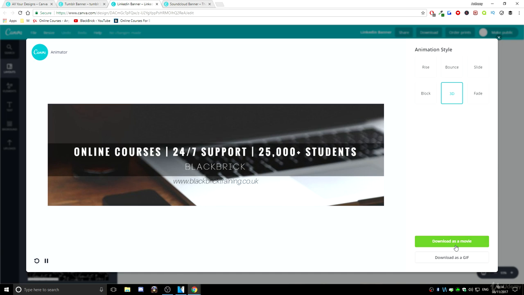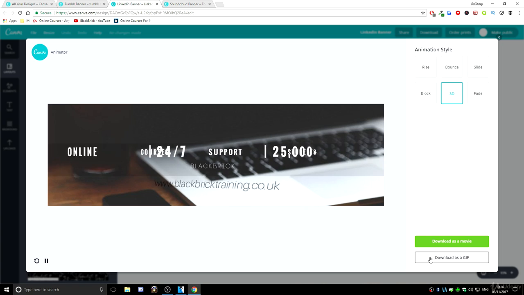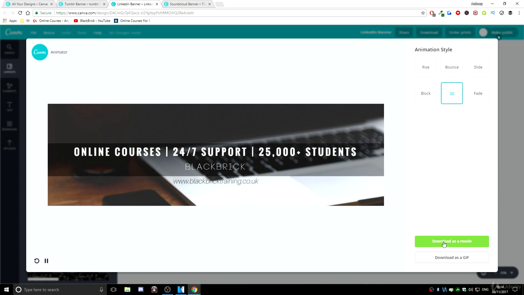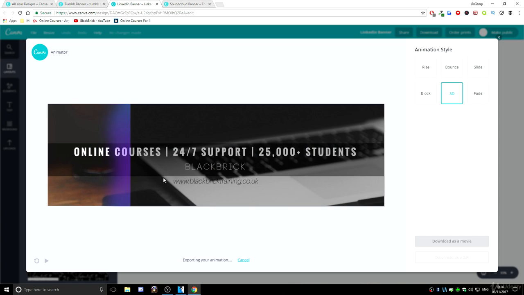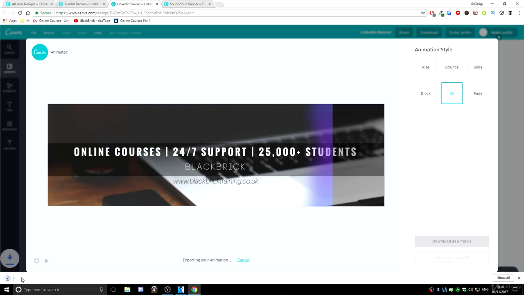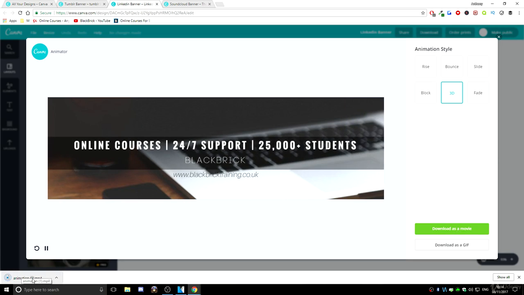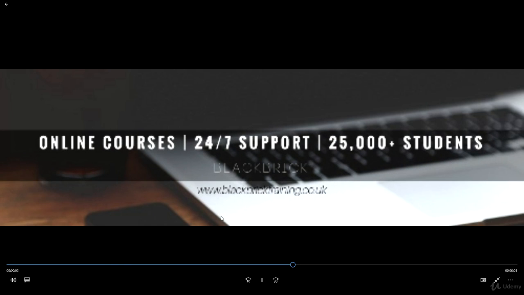hit either download as a movie or download as a GIF. I always preferred to download it as a movie, as of course you get a MP4 file format, but if you download it as a GIF, you get a .gif or GIF file format. So yeah, I'm just going to download this as a movie. It's just going to scan through the file, and once it has completed the scan, it will show up on your downloads, okay? So there we go, it has scanned, and here it is. So that is it. Okay, fantastic.